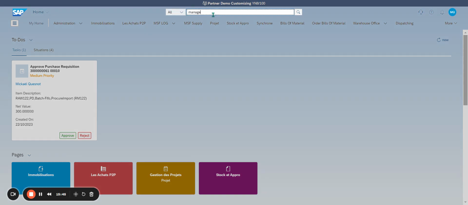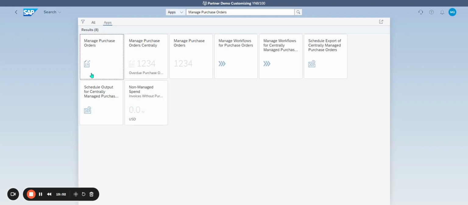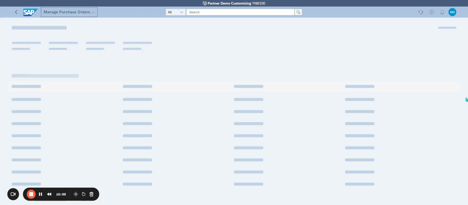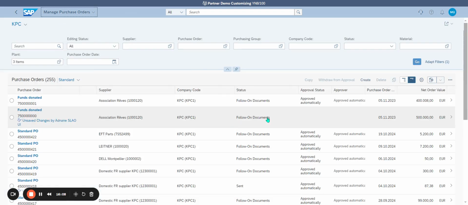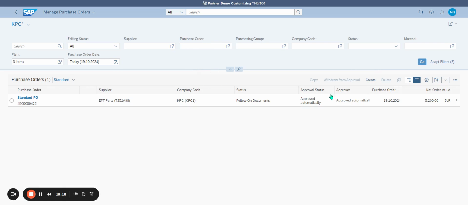Again, I open manage purchase order app. Click on go. Select my order, purchase order date today, or I can enter directly the number of my purchase order into the field purchase order and I click on go. I go to the detail.